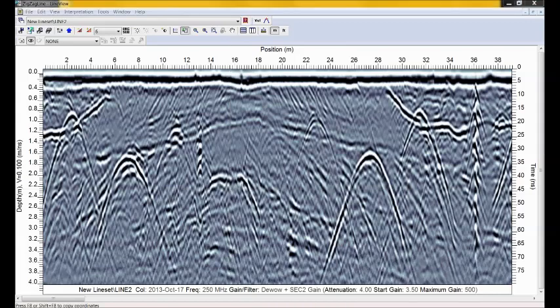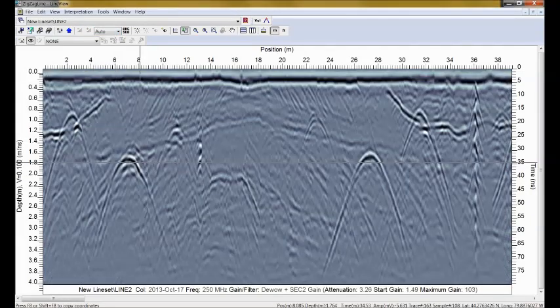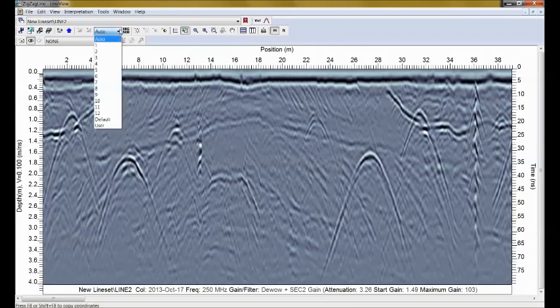The next thing I'm going to do is play with the gain until I get a gain that I like. Now the gain is defaulted to either the gain that was used when the line was collected out in the field or an auto gain. Either way, if the gain looks good, use that gain. But if you think that you can make it look better, use the gain drop-down list on the toolbar and change the gain from whatever it currently is to one of the numbered gains from 1 to 12.